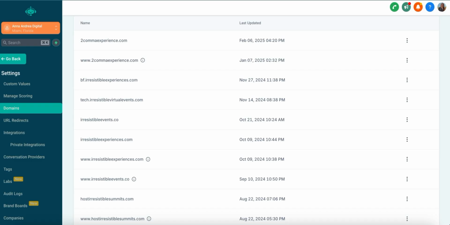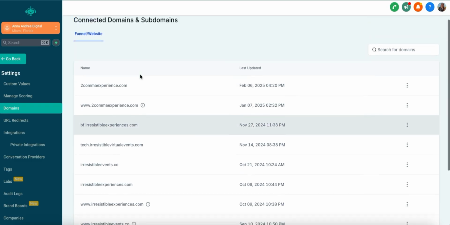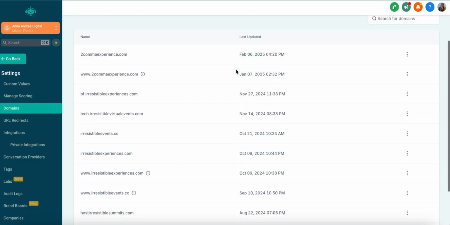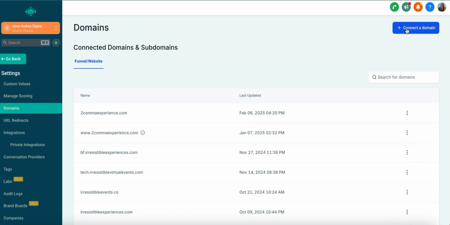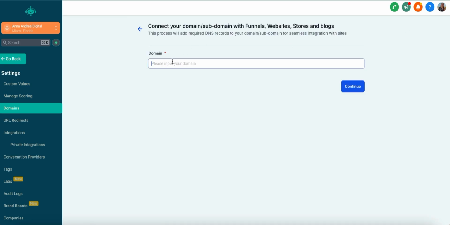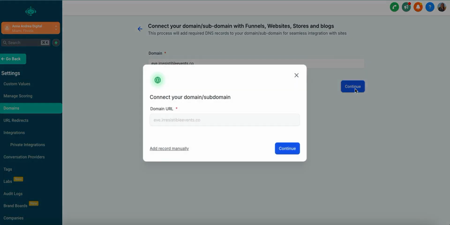Okay, so we're going to go back here to the high-level domains. If you see, I already have irresistibleevents.co here, so we're not going to use that. We're going to create a subdomain. We're going to click here on connect domain and input our domain. So it's going to be eve.irresistibleevents.co. EVE is for emergency virtual events list. And then I click on continue.